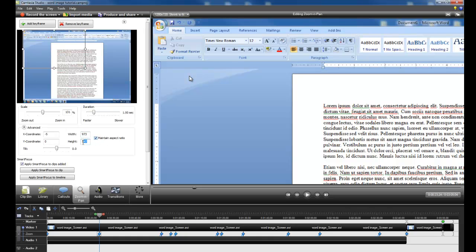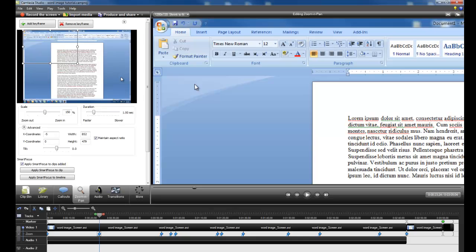You will almost always want to keep this maintain aspect ratio clicked. That way it'll keep the format that you choose, whether it's a widescreen format or a standard format, and so you don't make it look all squished or stretched.